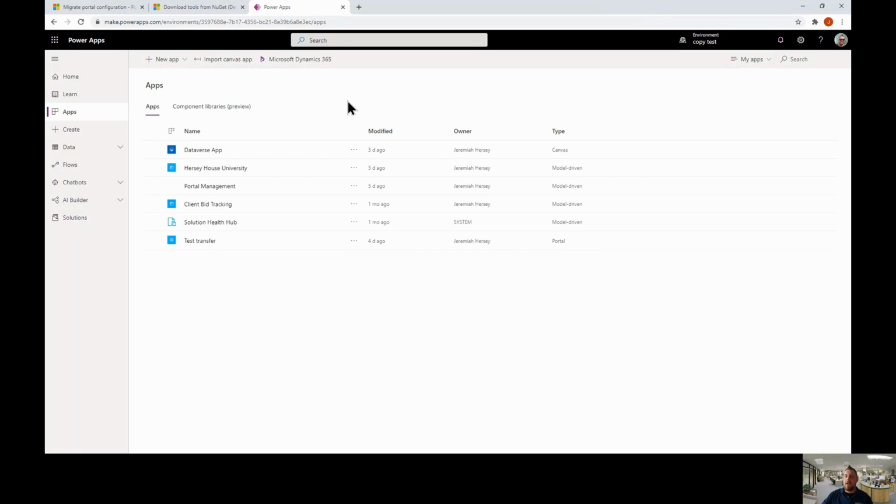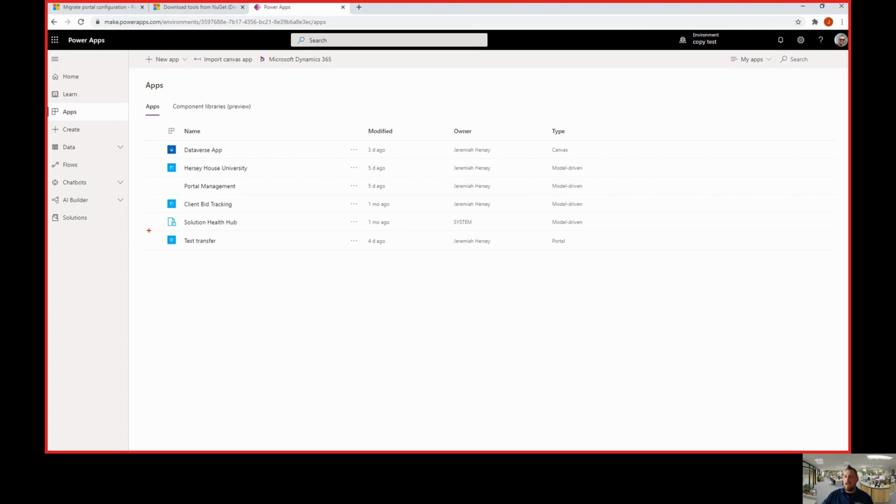And now what I'm going to do is show you the tools you're going to need in order to transfer your portal from one environment to the next. So let's take a look at make.powerapps.com. So here we are at make.powerapps.com, and you can see that I have created my portal app in my new environment. And here is my solution that I've brought in. So here is my model-driven app. Here's the portal management app.